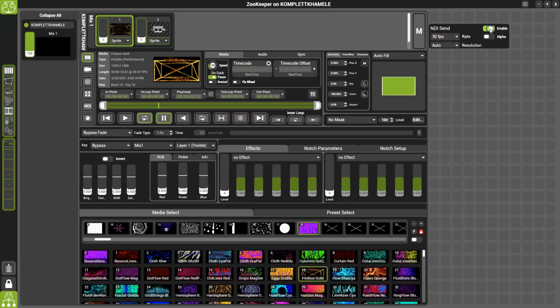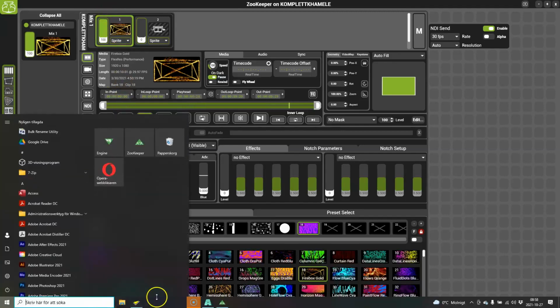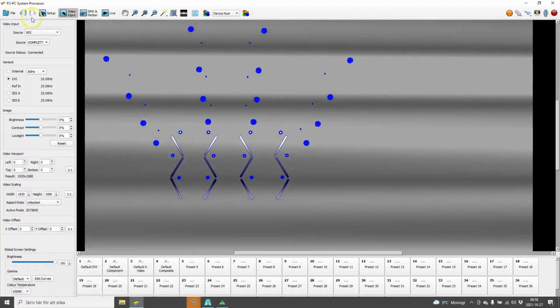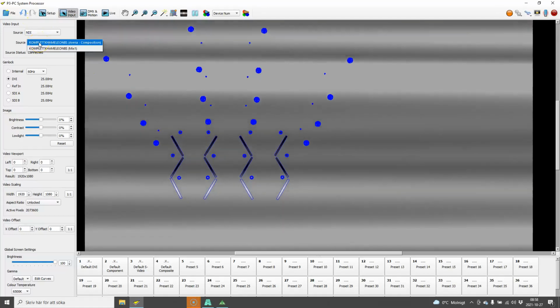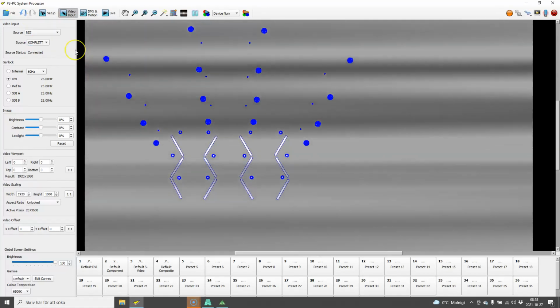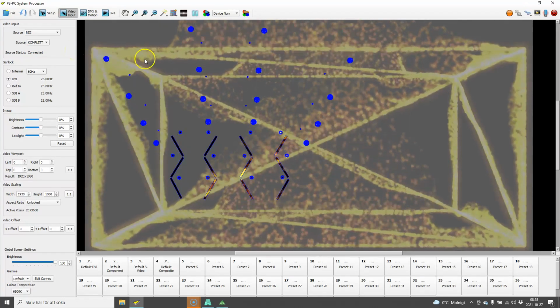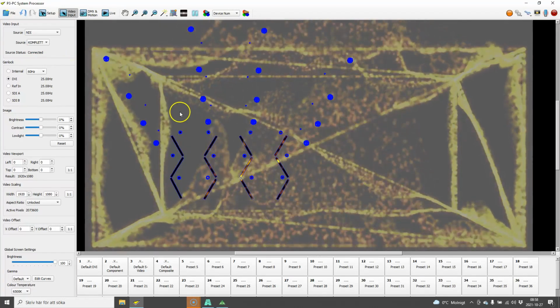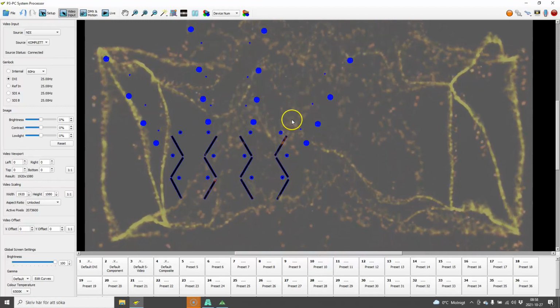I will enable that for the mix, pull up my mix output, go back into P3 here, and then I also have a mix 1 coming in from the hippo, which it will change over to now. So it's very simple to get the NDI input here.